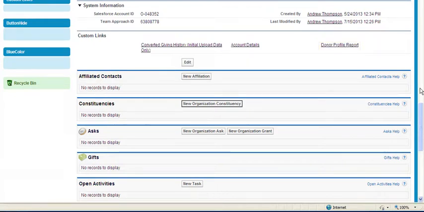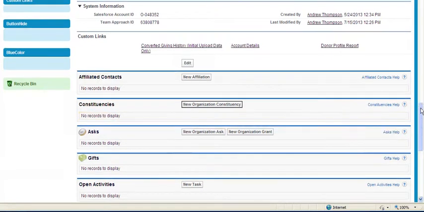The next section is the affiliated contacts section. Any contacts that are to be associated with this organization would be included in this field. You can create a new affiliation by selecting the New Affiliation button. Any constituencies for this organization would be in the Constituencies section. On an organization account, you do have the ability to create a new organization ask or a new organization grant. Any gifts associated with this organization would be displayed in the Gifts section.